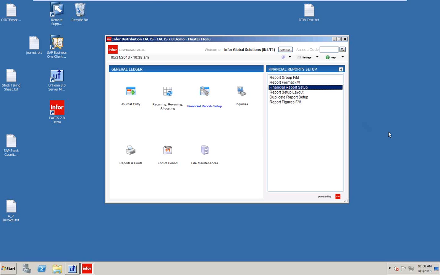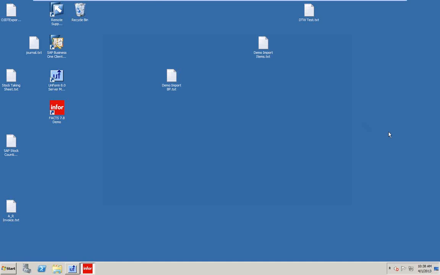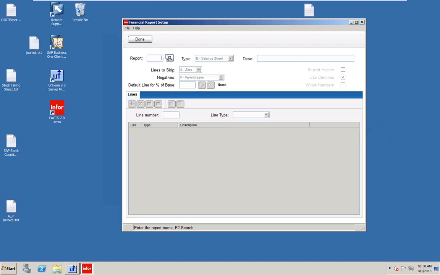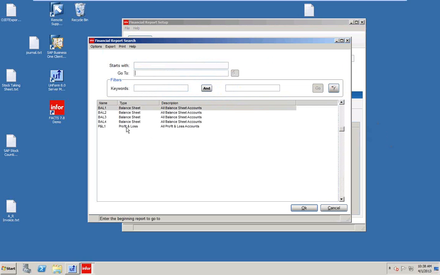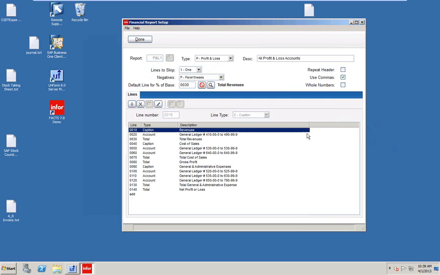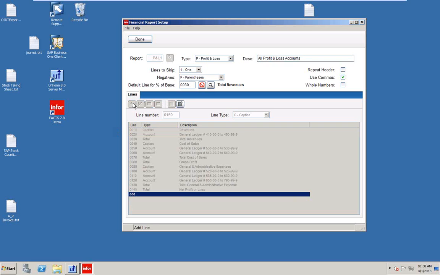Here, this is the actual setup, the financial report setup. Again, you just build it as you go along. You can see here we're using lines within each line. Let's just add here line 150. Here, again, we can change this line, the line types we saw. We have caption. The caption is just going to give us header information like revenues, cost of sales, and so on. We have our accounts.